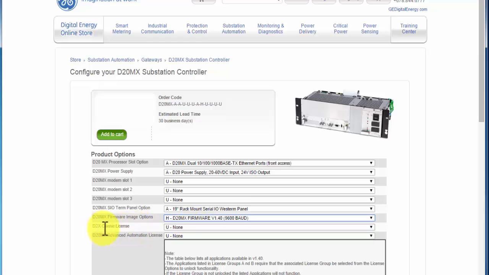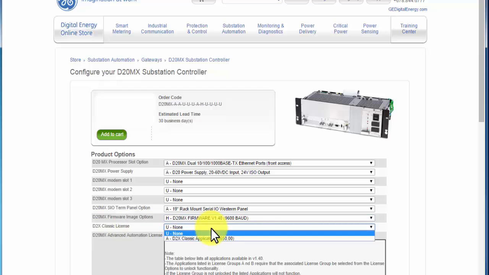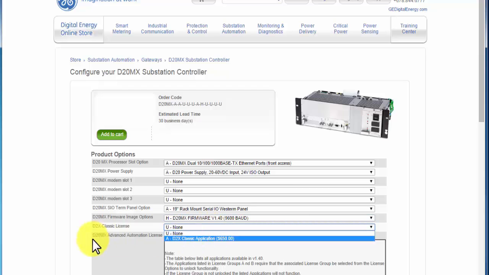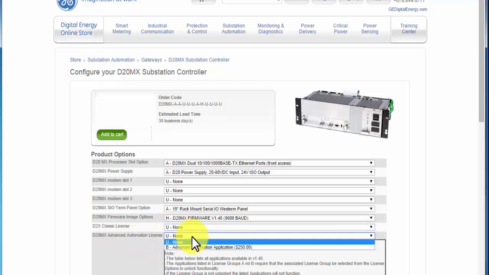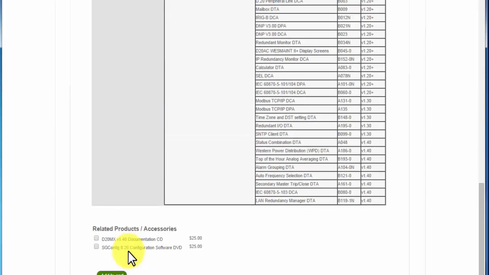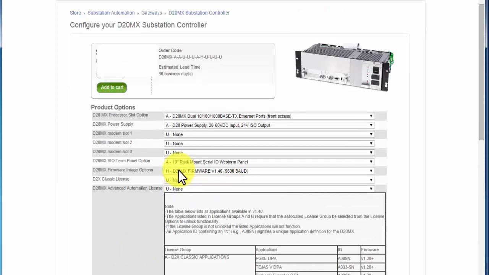The D20MX classic license, right? Whether you want a classic application license, at this point that's the only license that's available. And the D20MX automation license, whether you want another advanced automation license. And that's about it for building the application and the board and the power supply and the backplane chassis. That's what you need to select for a D20MX order.